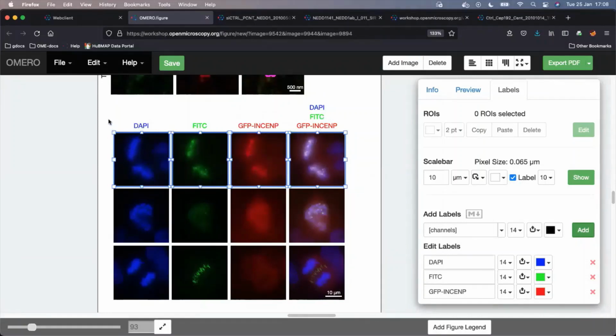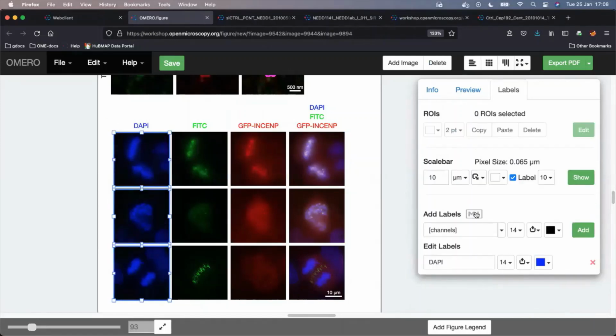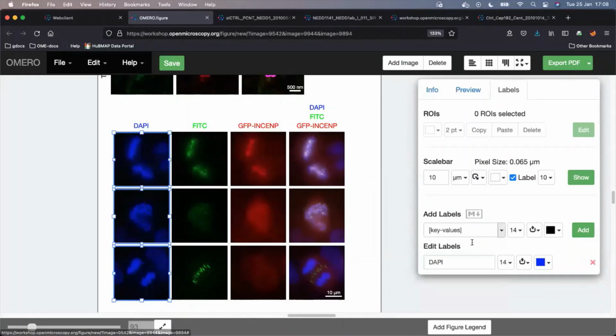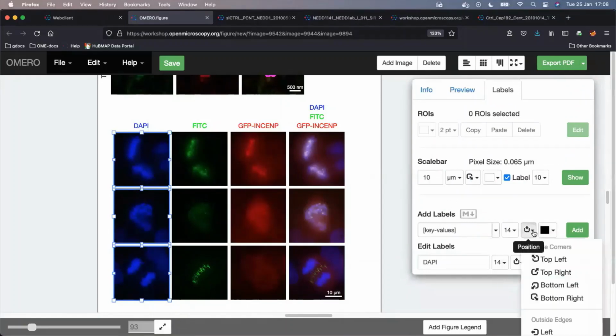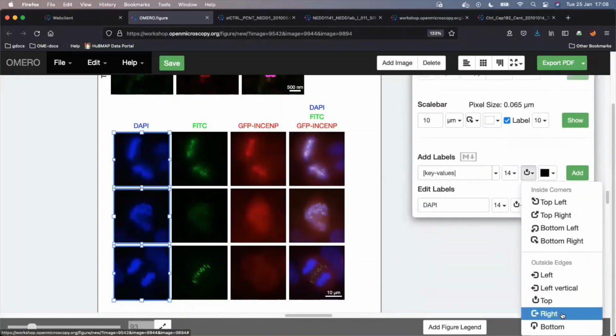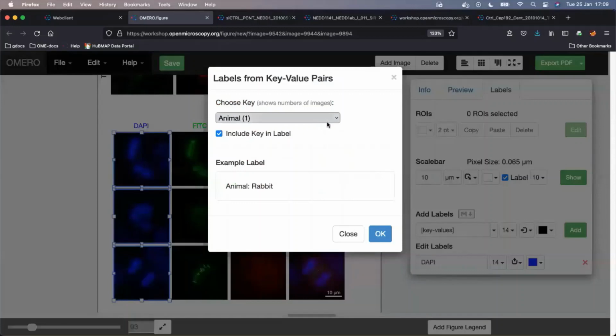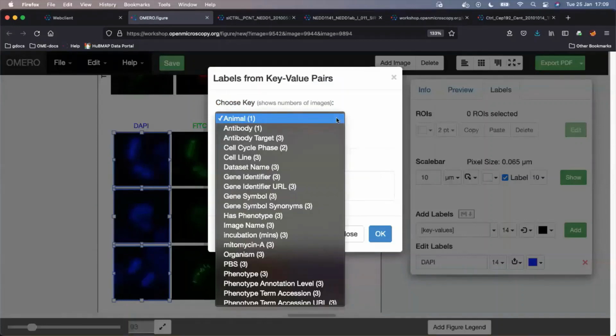And then I can go and add the labels on the left, let's say from key value pairs, as we discussed them at length during the metadata section on the left vertical. I can say add and say choose key. There's plenty of keys.